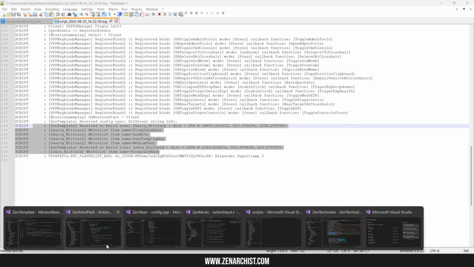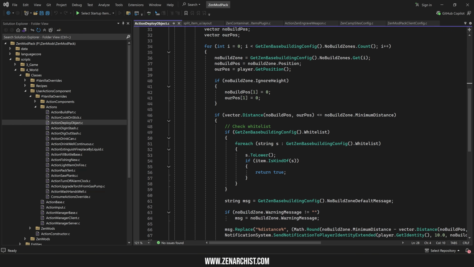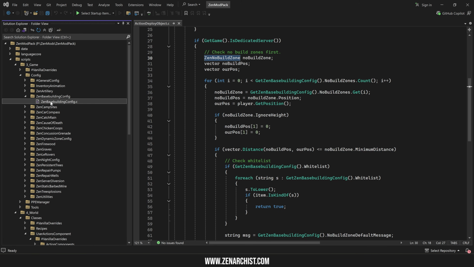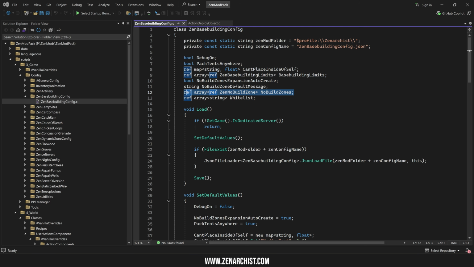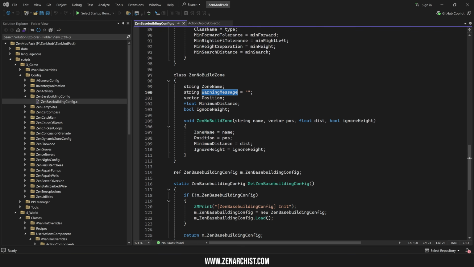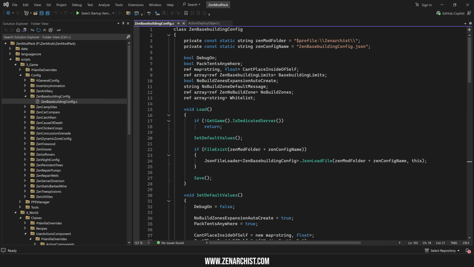Before we wrap up, let me go over just some really simple example code for a no build zone. So this is a mod I created. It's almost identical. I've got a Zen no build zone, which is if I come to config and we go to Zen base building config, it's exactly the same setup I just showed you. Mine's called Zen no build zone. If we come down to Zen no build zone, we have the zone name. We have a warning message that notifies the player, a position, a minimum distance, an ignore height. And we also have a global whitelist of items you can deploy.